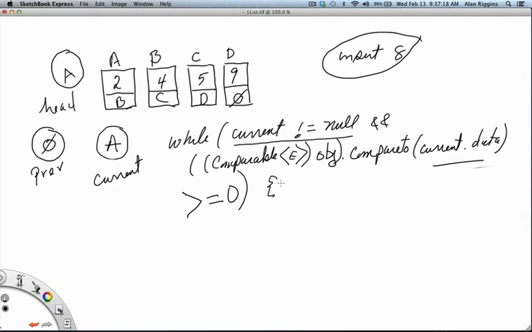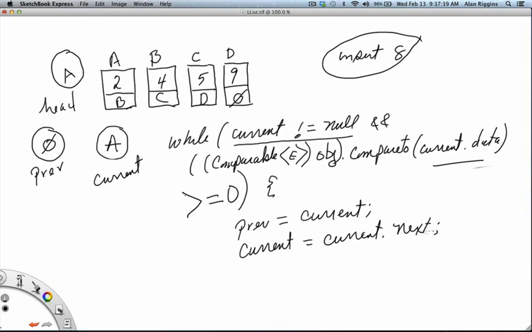All right. So in our loop, we keep going. So we have previous equals current. And we have current equals current dot next. And this is the end of our while loop. All right. So we've got our initial values set here for previous and current.